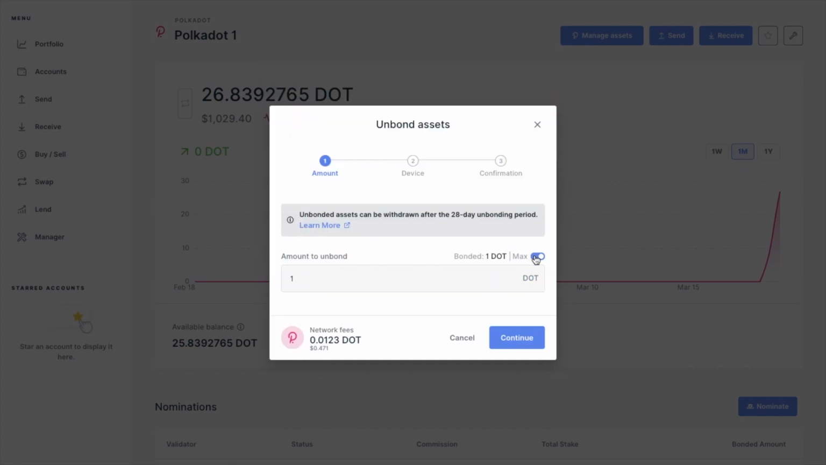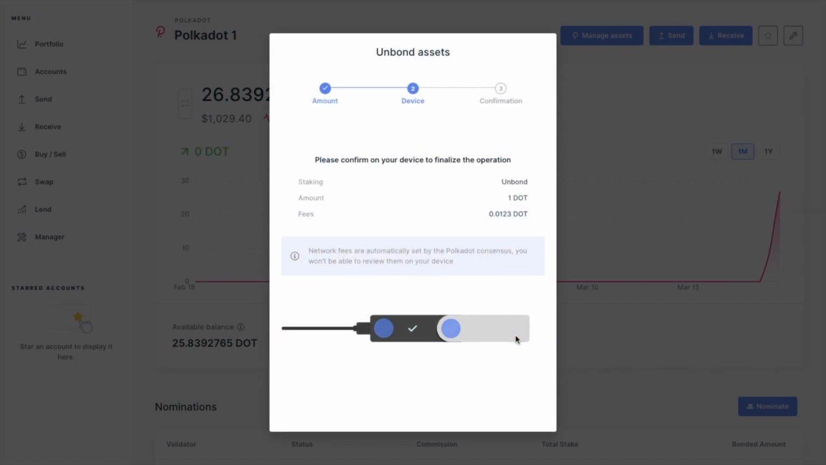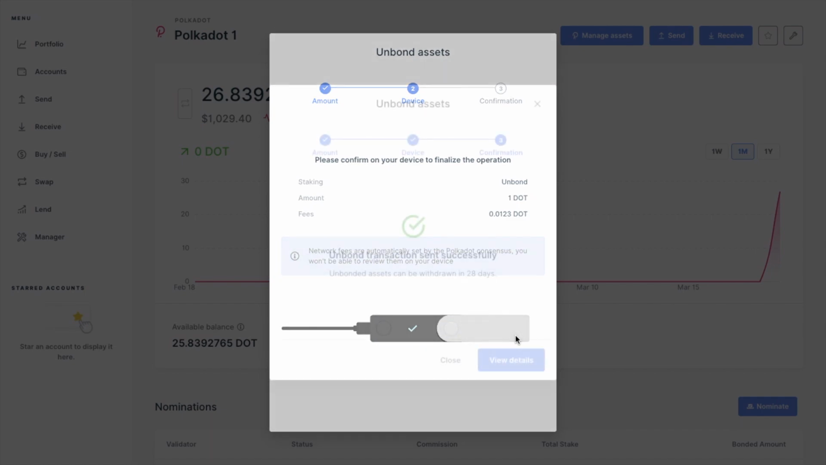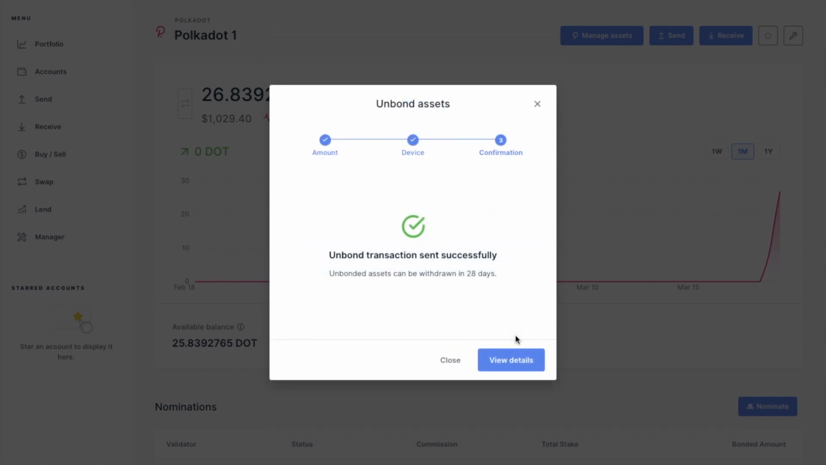So if I click onto Max, it'll then show me my network fee. Plus, they also highlight that it'll be withdrawn after the 28-day unbonding period. So let's continue, where I'll then need to authorize that on my Ledger. And my unbond is now all done and successful. And hopefully, I'll then have that 1 DOT token back in my Ledger within 28 days.